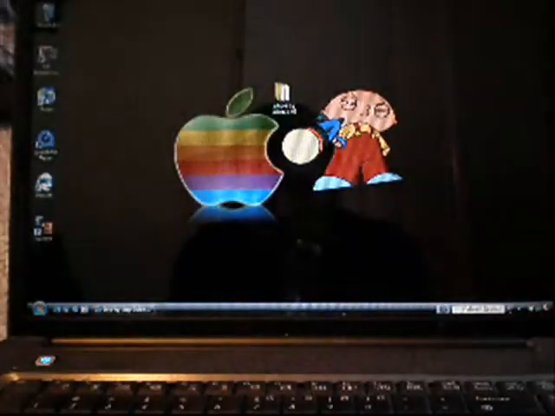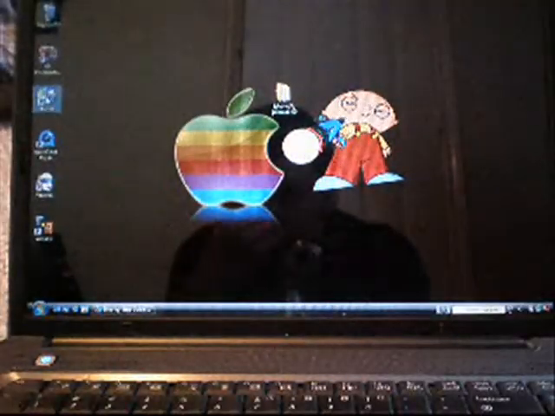But the number one rule before you jailbreak your iPhone or iPod Touch is you want to make a backup, and I'm going to show you exactly how to do this. I'm going to try to make this as in-depth as possible for you guys, so obviously I'm going to show you so you guys know.